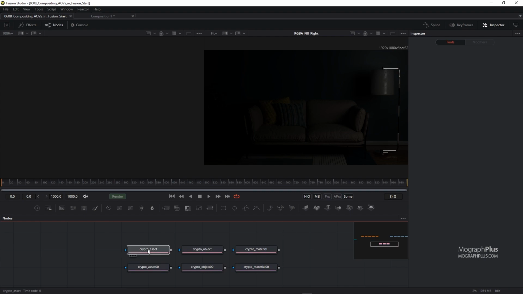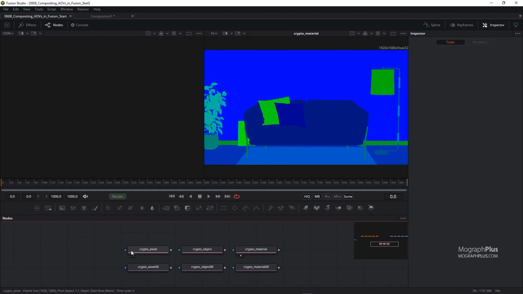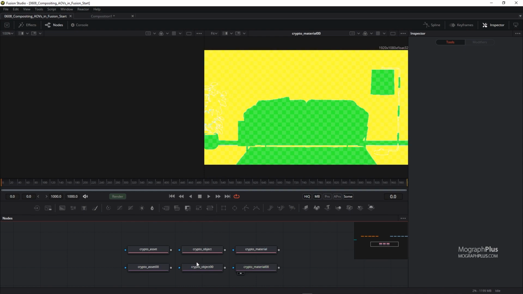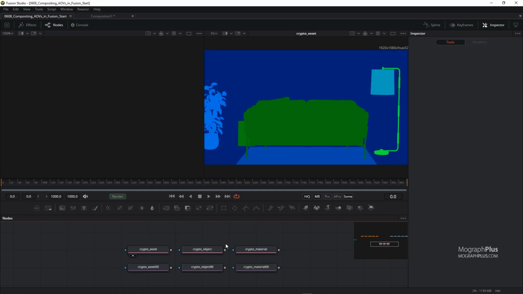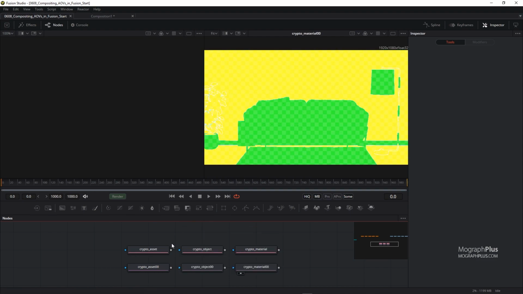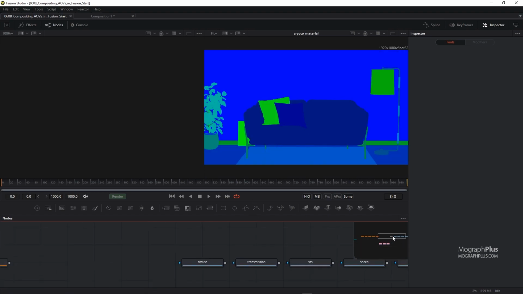These pink and purple nodes are the cryptomat nodes. I have kept 6 of them and deleted the rest. We have the crypto asset, crypto object, and crypto material AOVs, and also crypto asset 00, crypto object 00, and crypto material 00 nodes. We'll get back to this node later on, but for now, let's start a quick back to beauty composite using our main AOV nodes.